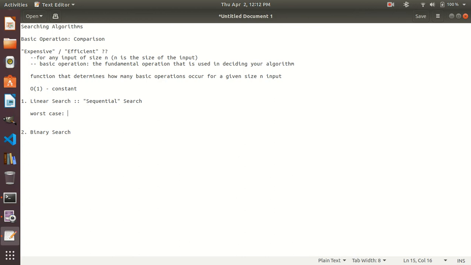Either it's the very last thing or you don't find it at all. And in either case, the number of comparisons is equal to the size of the list. So we say that it runs in big O of n time. In other words, how efficient this algorithm is is a function of the size of the input. Okay? So as the input size grows, the efficiency decreases. Okay? And it does so one-to-one.